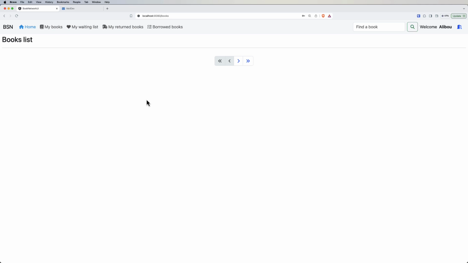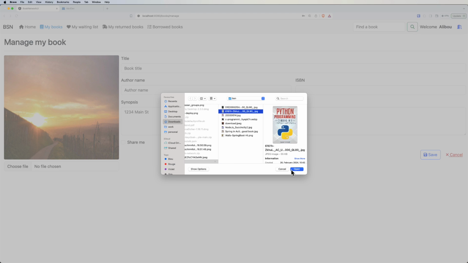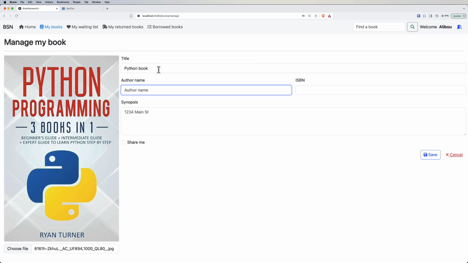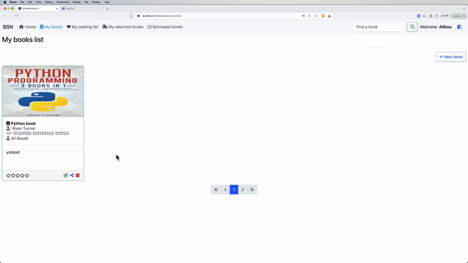Now I have the application up and running, and as you can see here, it's running on localhost 8080, which is not the 4200, which is the default one when you run the application locally. So maybe let's just quickly try something, and I will try to create a new book. So let's say Python book and Ryan Turner. So I have it here. And now if I click on save, we should see the book getting saved.